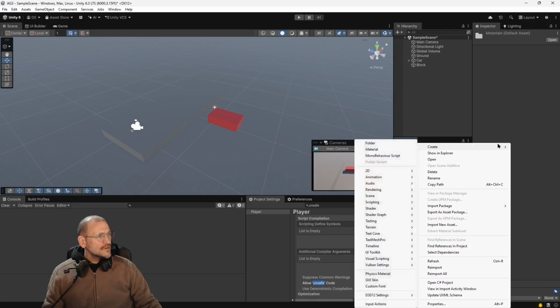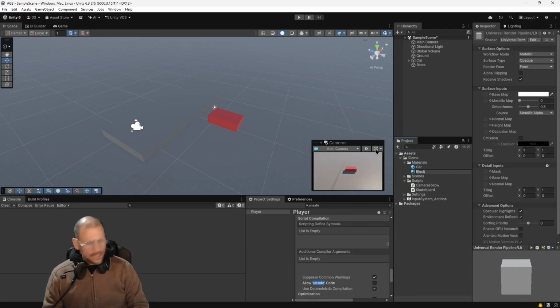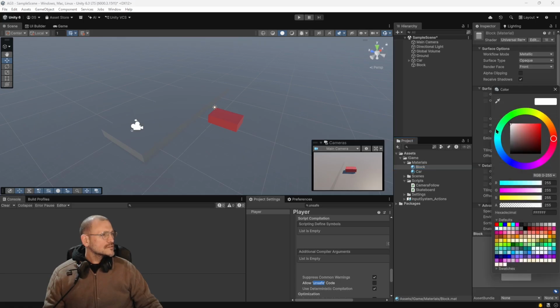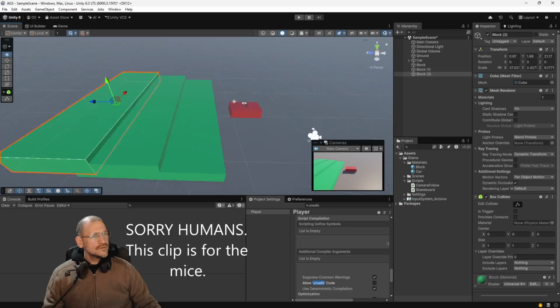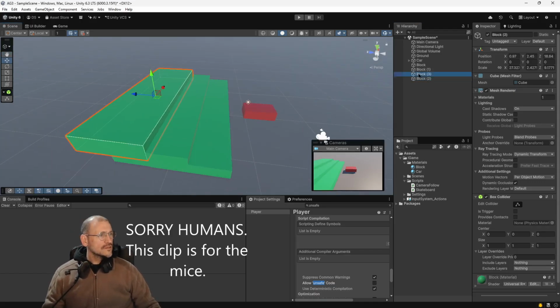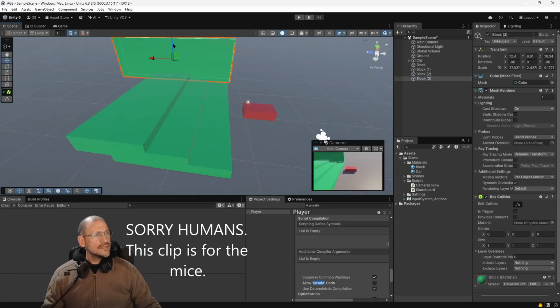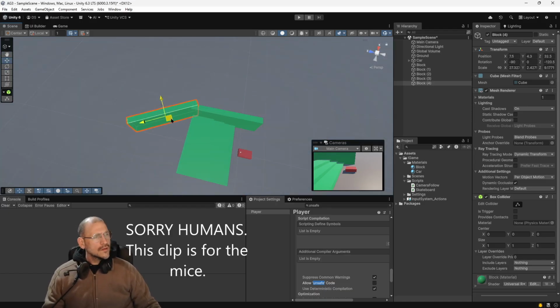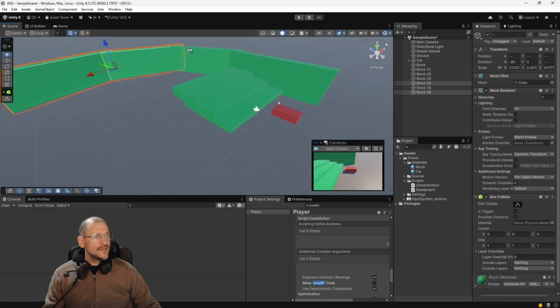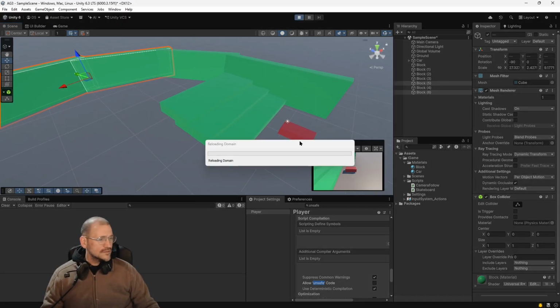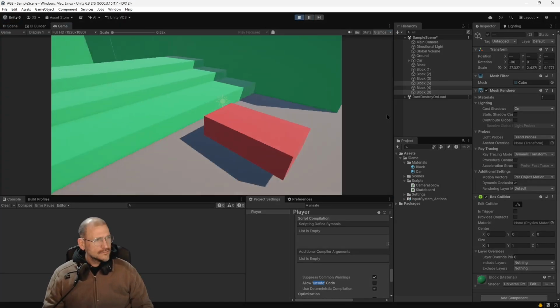Let's create a material for the block. So create material block. We've got the material. Let's set its color to maybe right there, bluish green. Sure. And now let's drag this material over to the block. Excellent. There, I now have a curved space that I can ride around in. Let's try this out just to see how it's going to work.